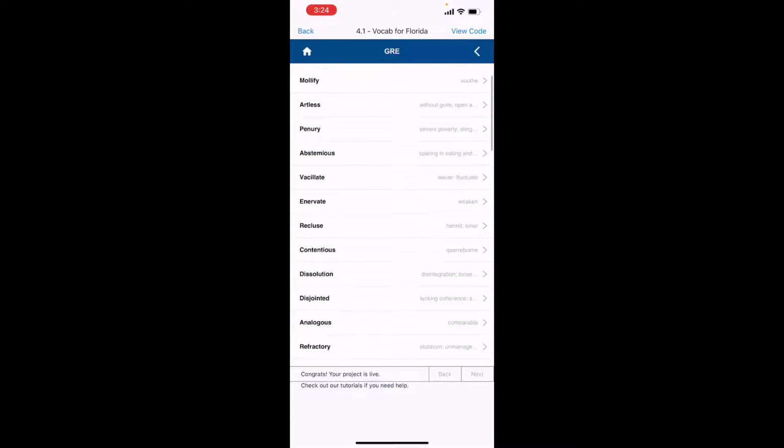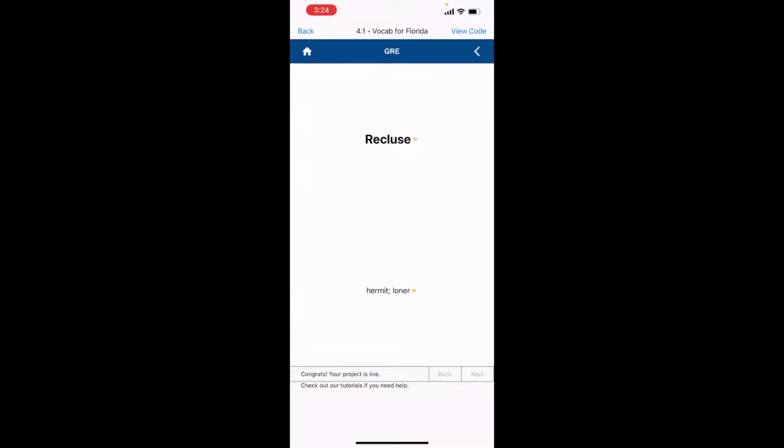And if I want to expand one of the words, I'm just gonna click one of the words, and it will take me to another screen where I can use the pronunciation feature. Recluse, hermit, loner. So these orange speaker buttons are clickable. If the user clicks that button, it will pronounce the word in English.